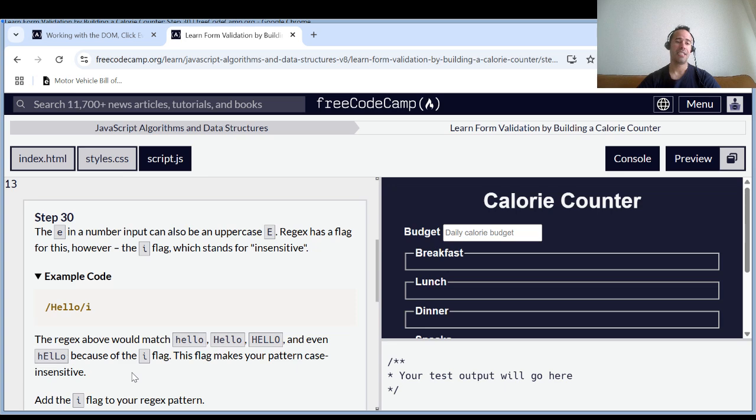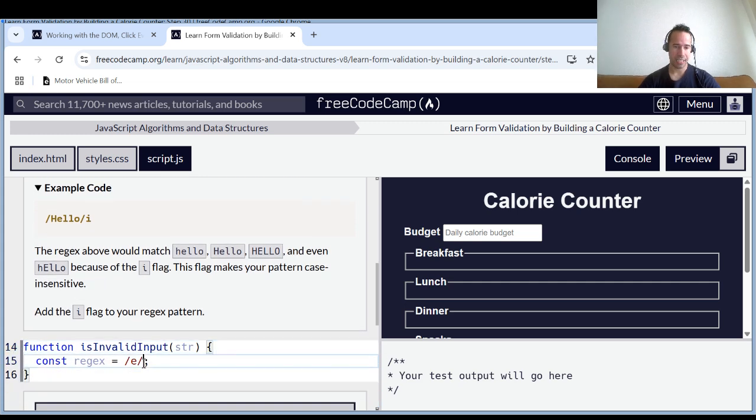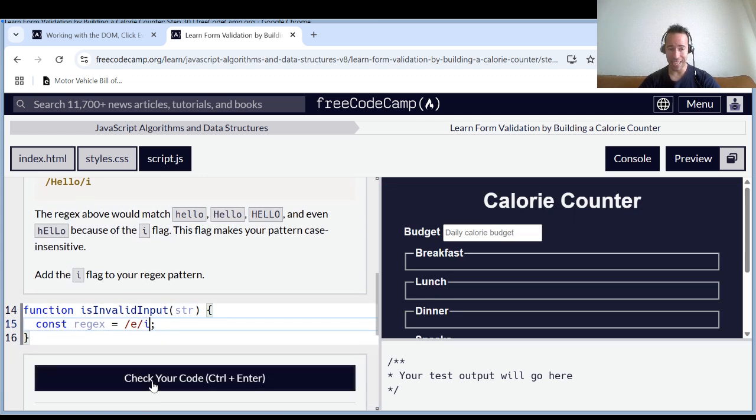The E in a number input can also be an uppercase. Regex has a flag for this: the I flag, which stands for insensitive. The regex above will match hello, Hello, HELLO, and so on, because the I flag makes your pattern case insensitive. And we're going to add the I. Okay, so you don't want global, you just want the I.